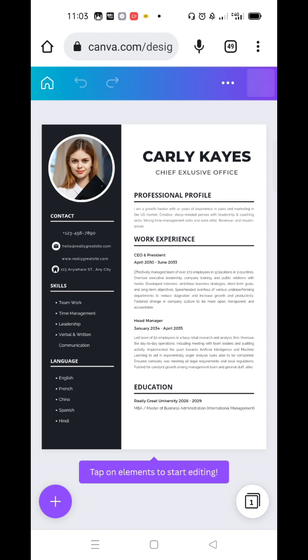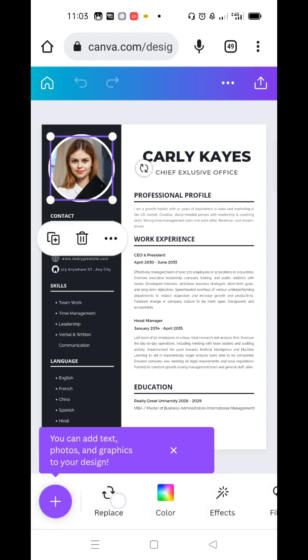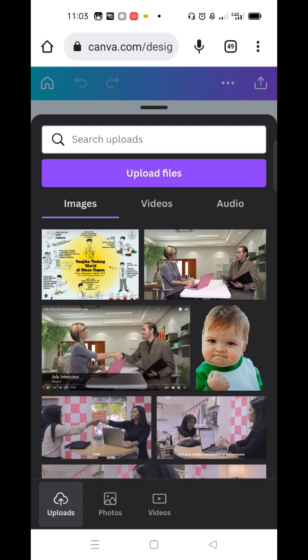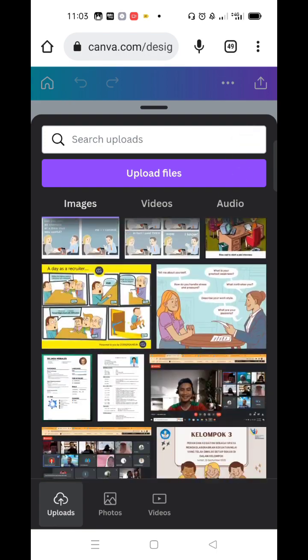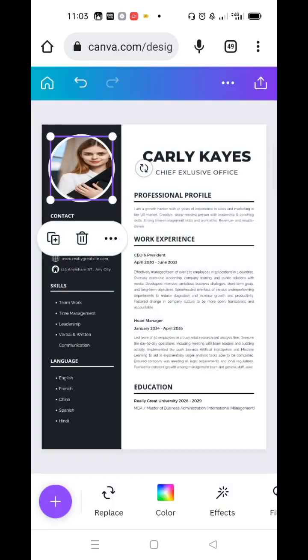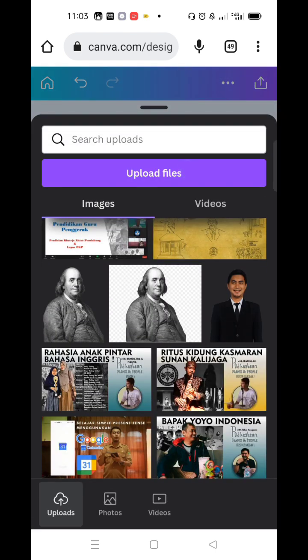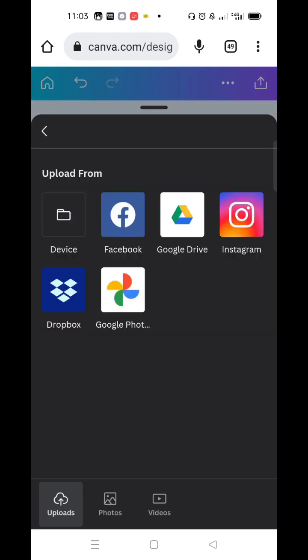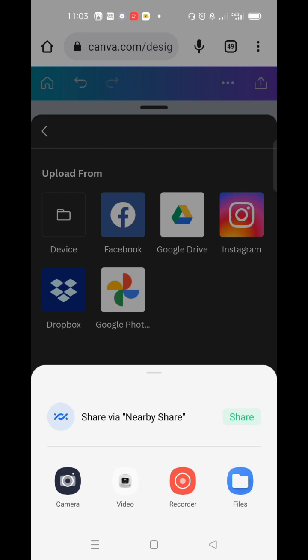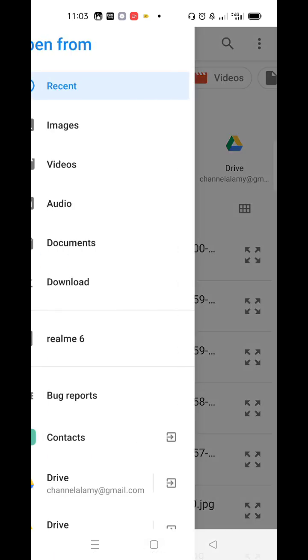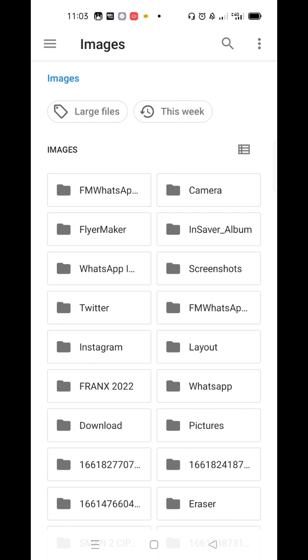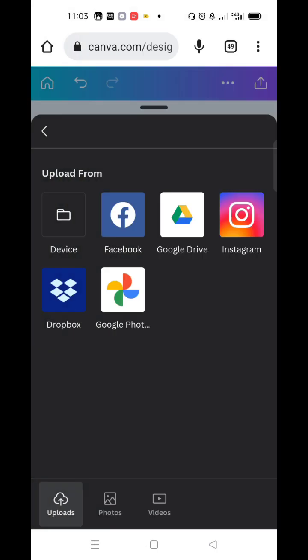Okay, you can change the photo, replace with your photo. For example, this is my photo. Okay, first, if you don't have any photo yet, you can upload files here, choose device, and then you can choose your photo on your smartphone. You can choose the folder here, right? Yes, just like that. Okay.